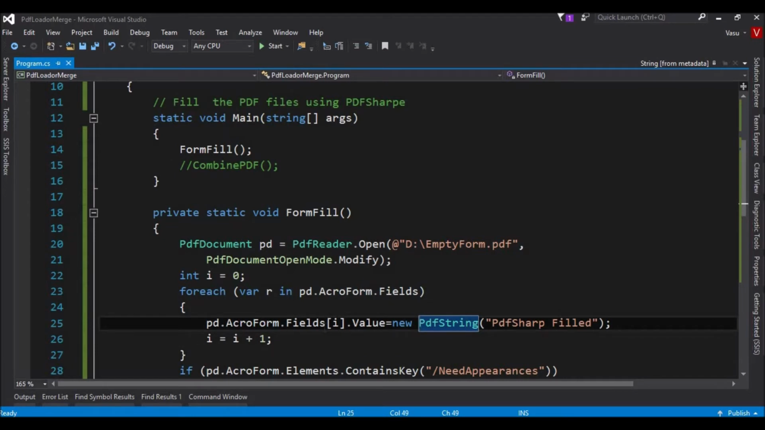I am using an index. This is the way we can go and find the fields, and we can assign our desired value here using new PdfString. As I mentioned here, it is going to set all the text boxes in the PDF fields. It is going to assign these values. So I think this is the code.